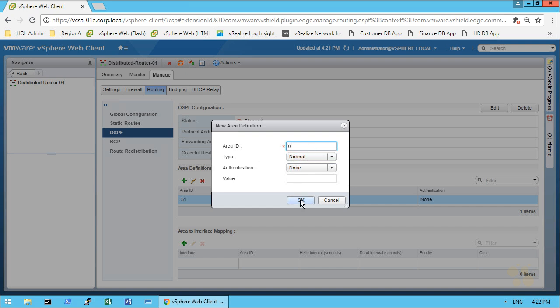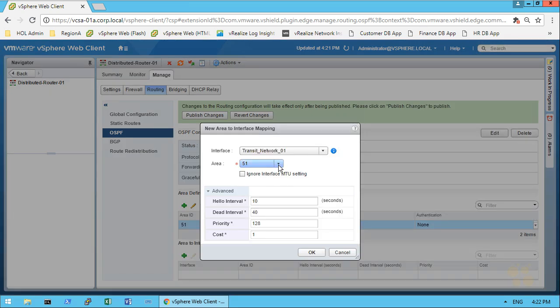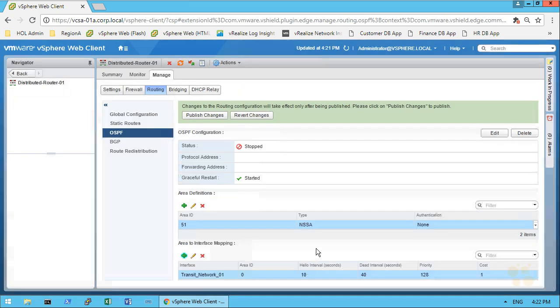That's fine. Click OK. And then at the bottom, from the area to interface mapping, we'll click that green plus. From the drop-down menu, we'll choose 0. Indicate that the transit network is a part of area 0. And that's what will allow that area to participate so that it can share information.